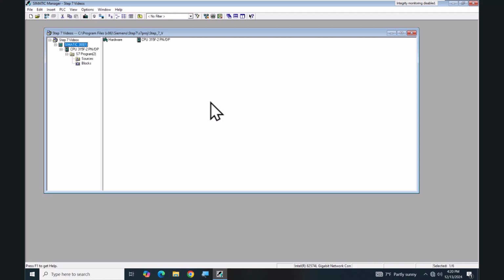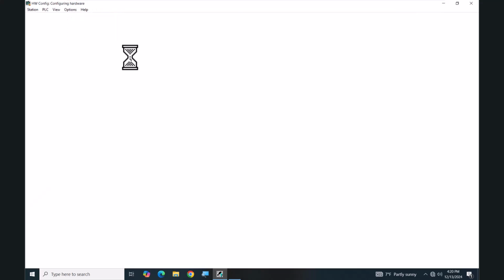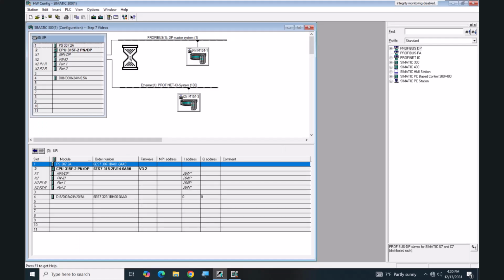In this lesson, we are going to cover downloading and uploading with a Simatic S7-300 controller. In my project, I've got an S7-300 station. I'm going to open up the hardware configuration. In the hardware configuration editor, you have the ability to download your hardware configuration and also upload your hardware configuration.